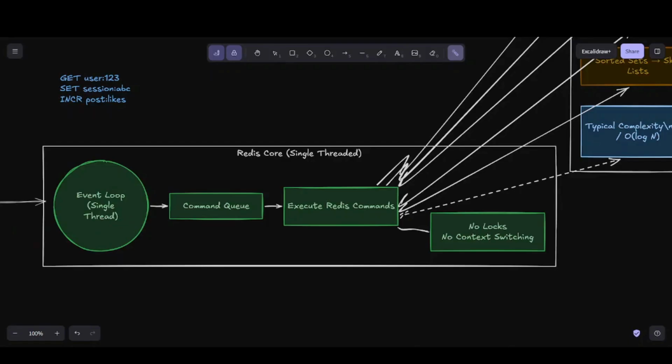At the heart of Redis lies the event loop. You can think of the event loop as a continuously running loop that waits for incoming requests and processes them. Whenever epoll detects that a client socket is ready, that request is passed into the event loop. When a request arrives, the command from the client is placed into the command queue. For example, a client may send commands like get the user having ID 123, set the session as ABC, or increment the likes on a post. These commands are added to the queue waiting to be processed.